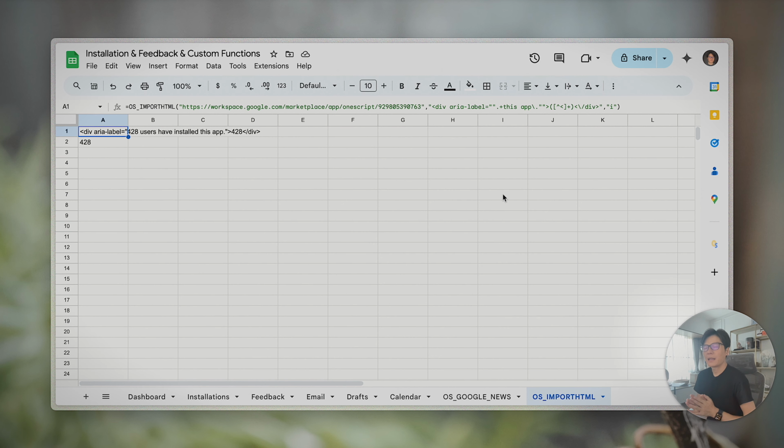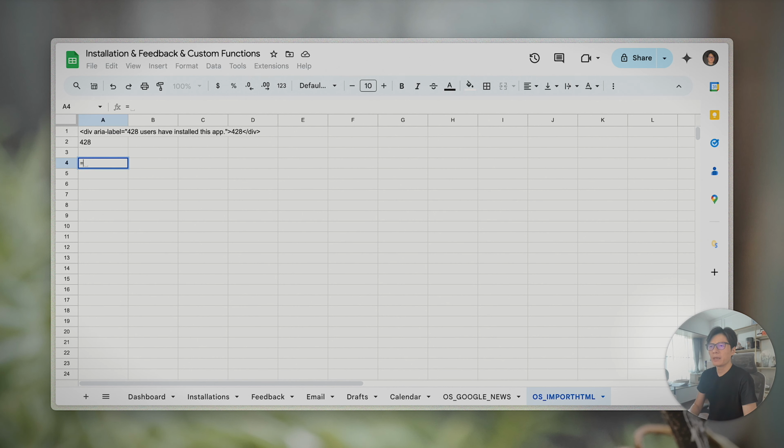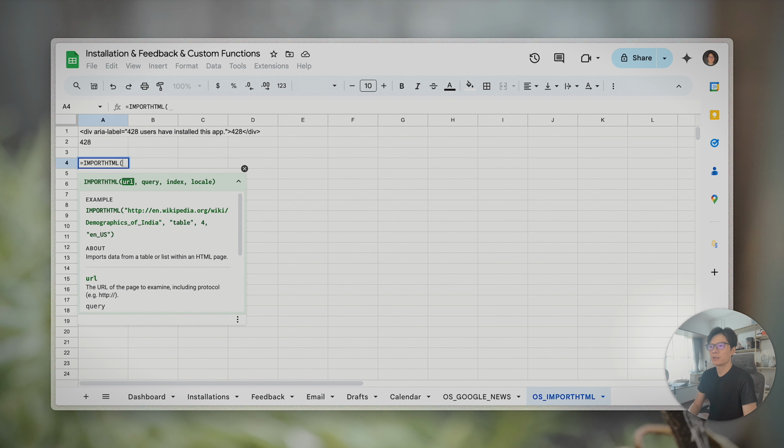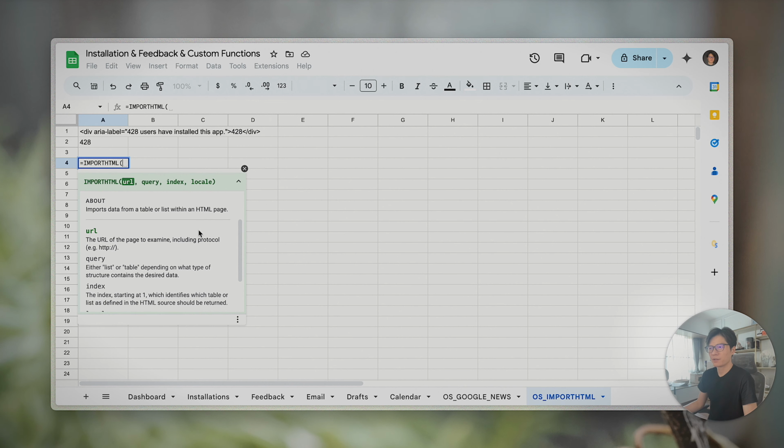In this video, I'd like to introduce one script function, import HTML. So we have an import HTML function here. This is a built-in function in Google Sheets, and there is a limit: you can import only if there is a table or a list on that HTML page. So you can import a table or a list.